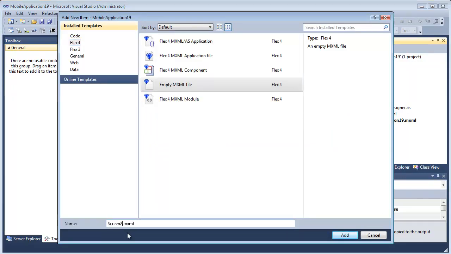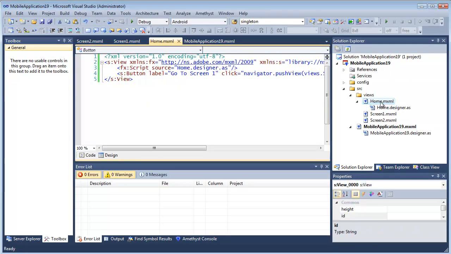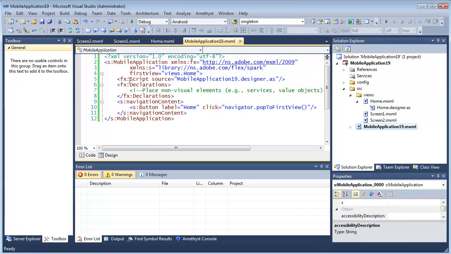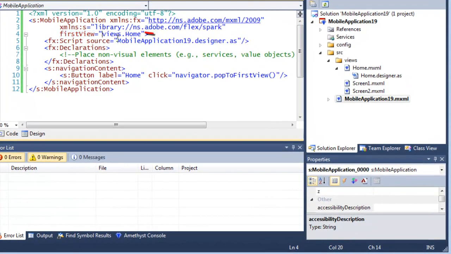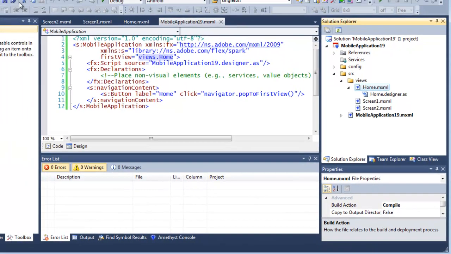screen2.mxml. To move things along, I've just pasted in the MXML code from the sample project on the Adobe site, making sure that the name of my home view file in the firstView tag here matches the name of my home view. And now I'm almost ready to run.